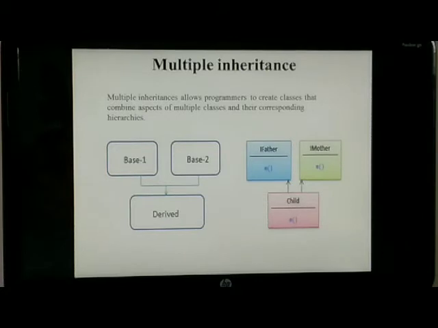Multiple inheritance allows a programmer to create classes that combine aspects of multiple classes and their corresponding hierarchies. So when a derived class is created from more than one base class, that inheritance is called multiple inheritance. But multiple inheritance is not supported by VB.NET using classes, and it can be done using an interface.